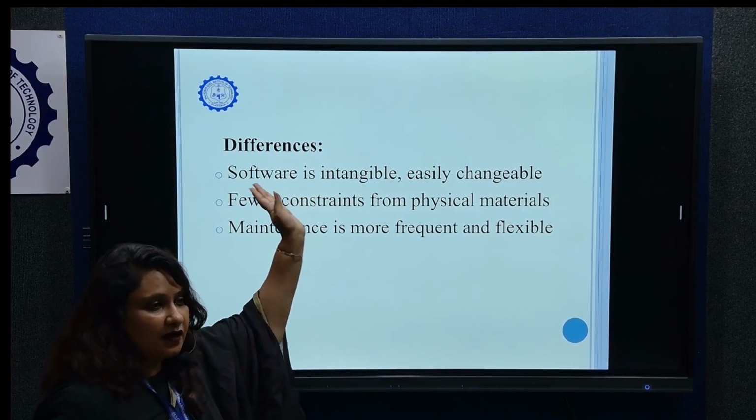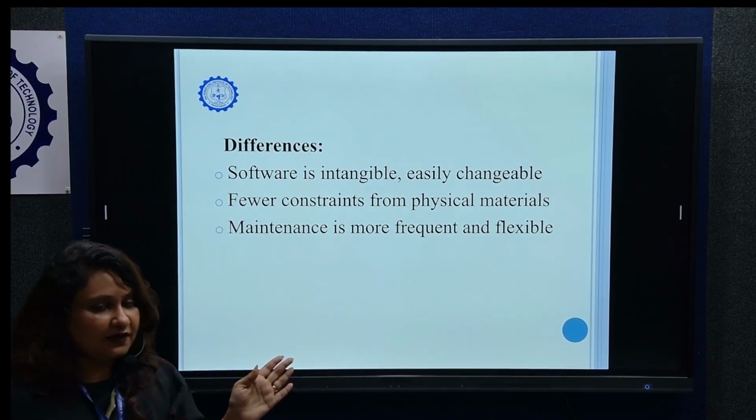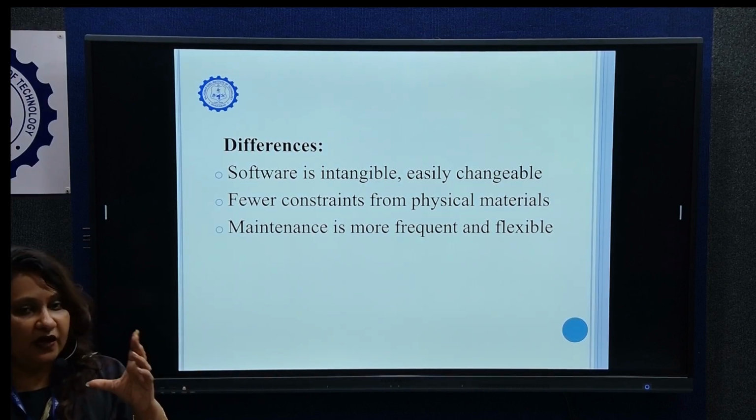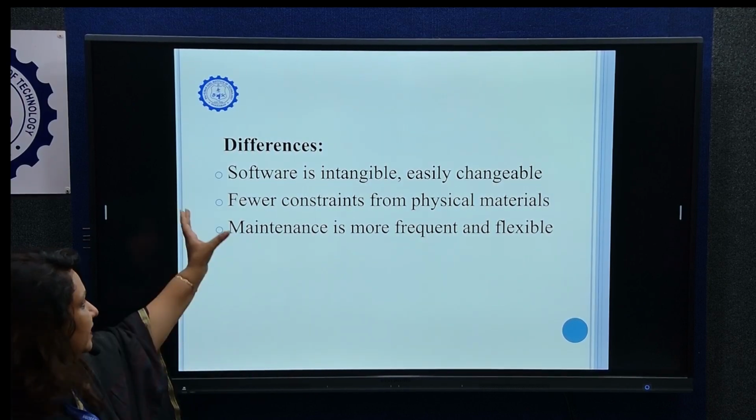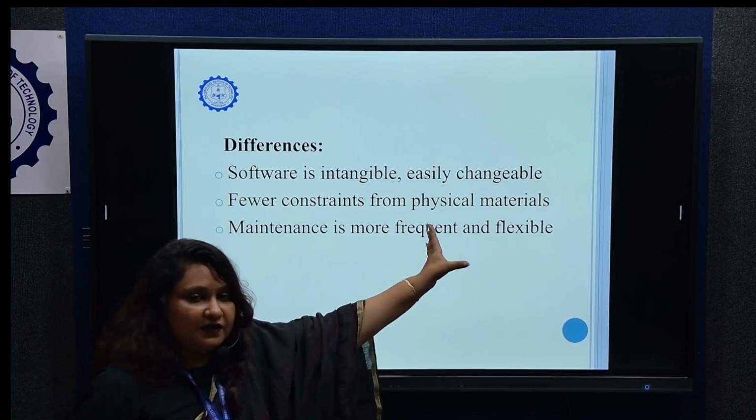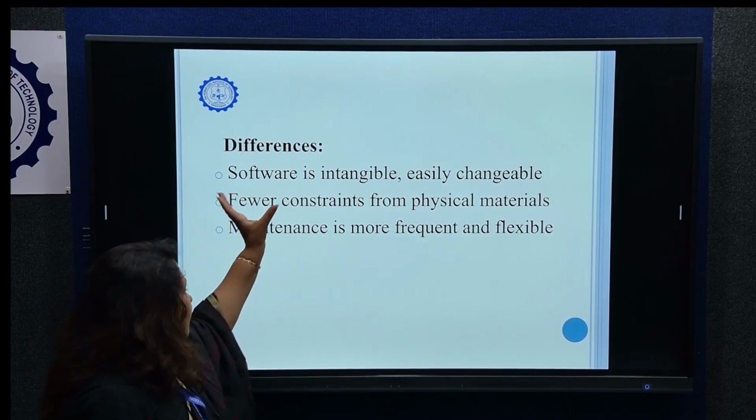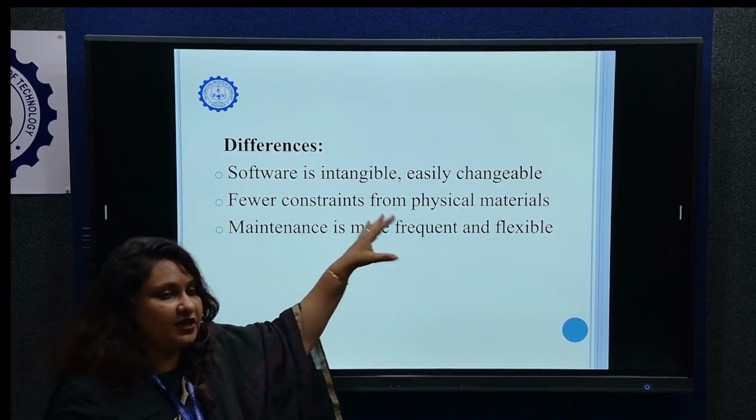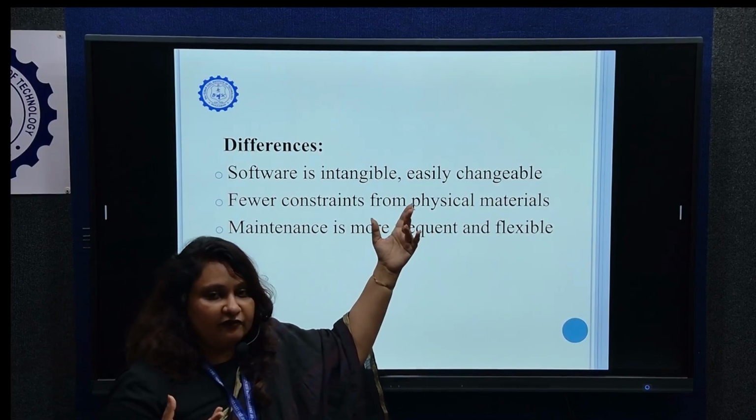We can't feel it, it is not physical. We can use it, but we can't feel it, we can't see it in a physical form. So it is easily changeable, we can modify it, but in conventional engineering, products are physical and we can't modify them.